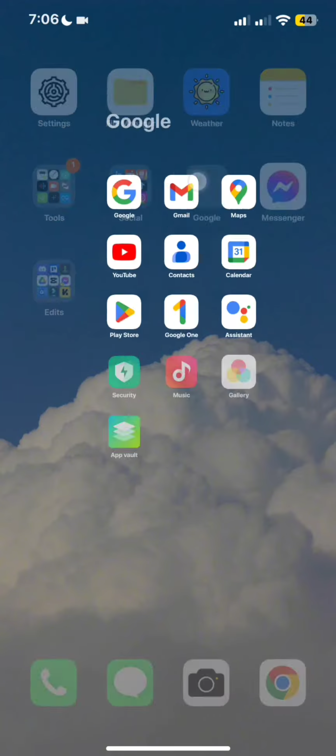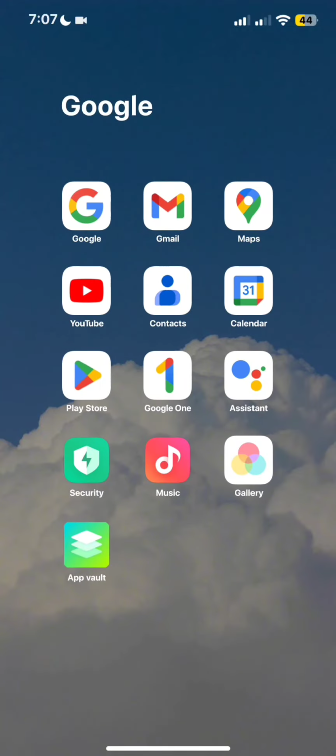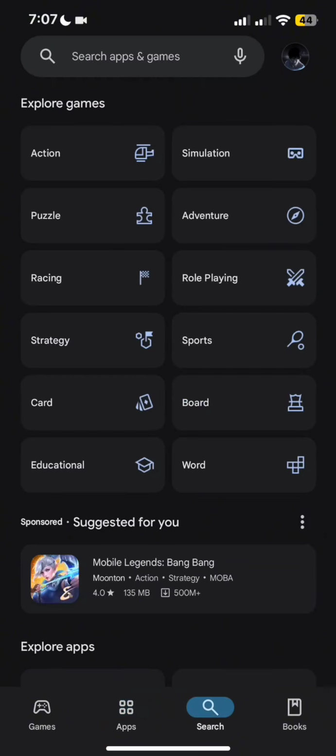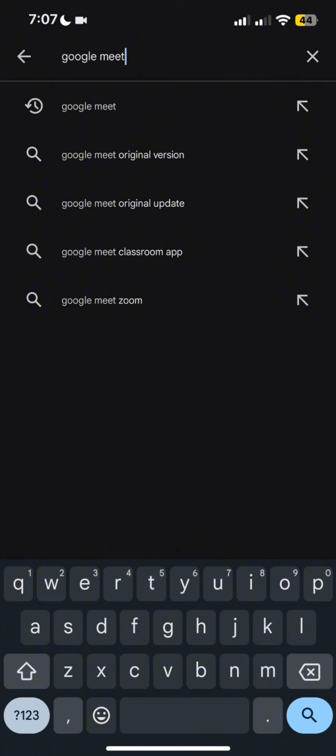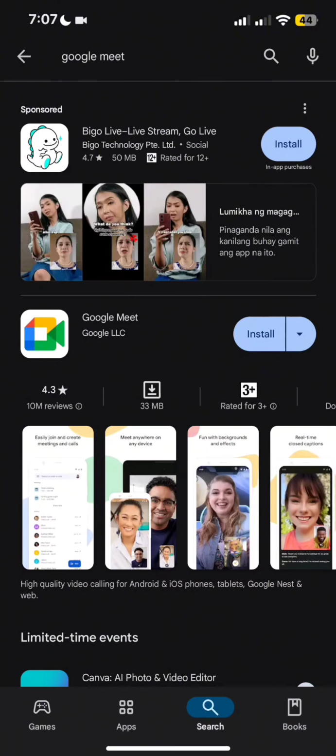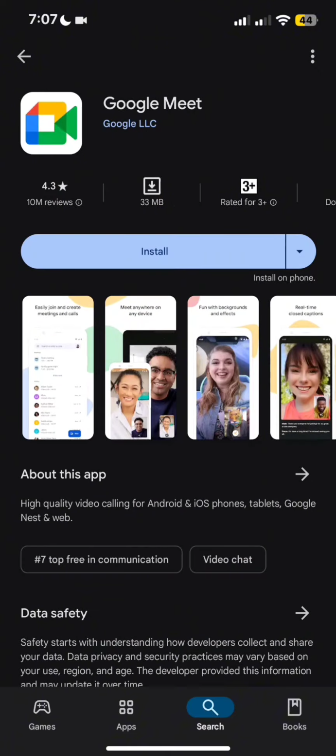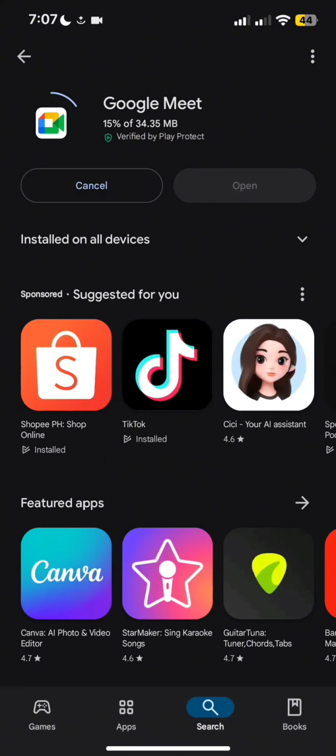So head into your Play Store or App Store in your device and then hit on that application and then click on the search bar. Type in Google Meet. Then click enter. After searching it, you will see the Google Meet application and then just simply click on this and hit install button. So wait for this installation and then we're ready to go for setting up our account and our video call.